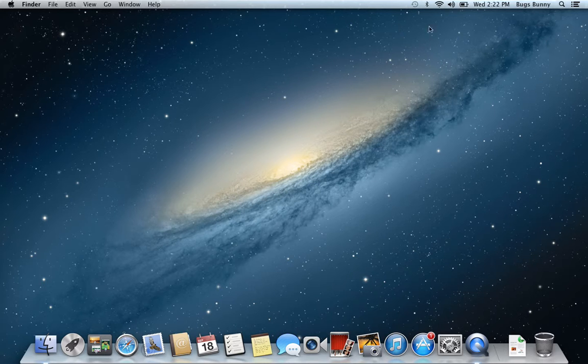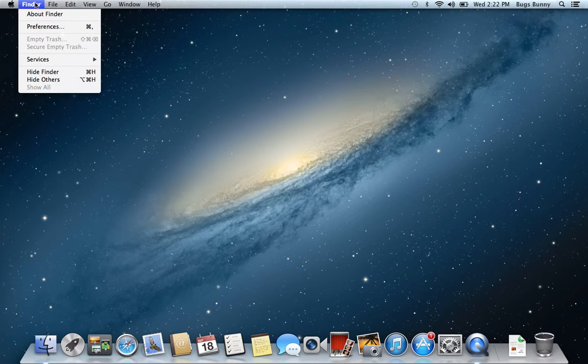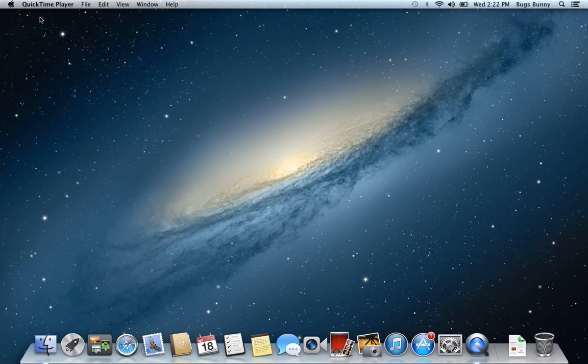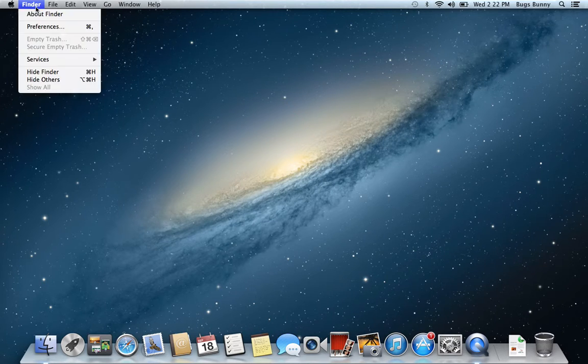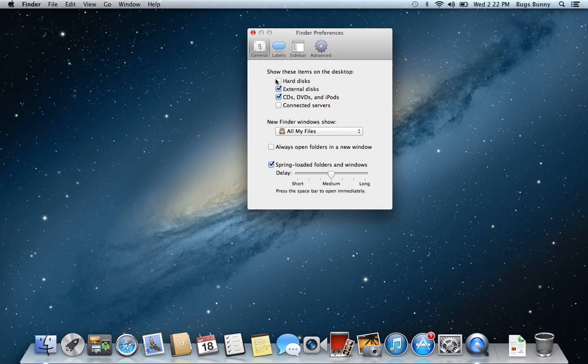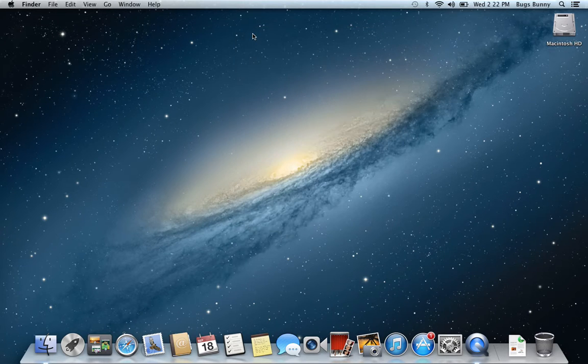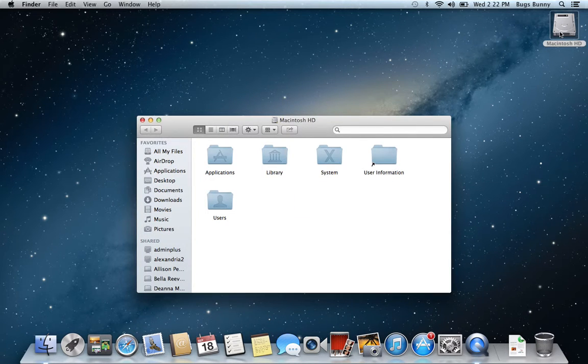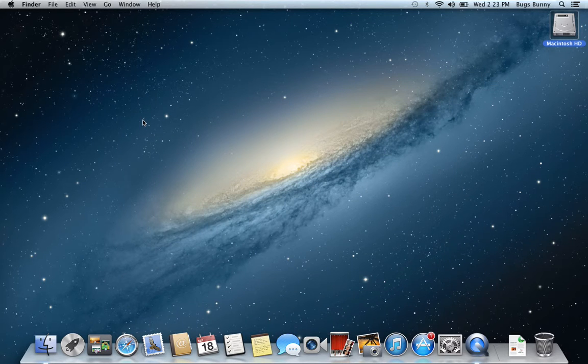So what I'm going to do is go to the Finder menu up at the top here, and I am going to select Preferences. Okay, get that out of my way, Preferences. And what I'll do at this point is check off the little box that says hard disks, and right there appears in the upper right hand corner my hard drive icon. Now if I want a Finder window, I can just double click it, and there I am. I can see all of the folders and be able to get to different things on my device. So I'm going to close that, and now that is done.